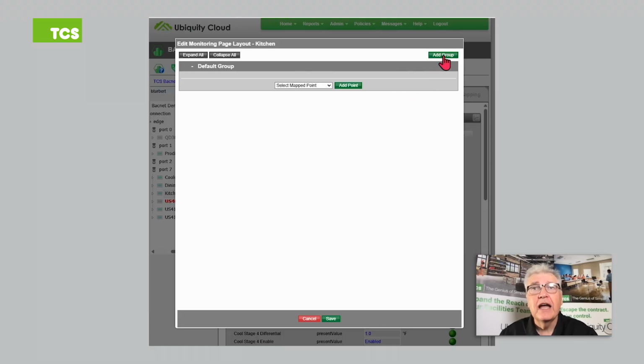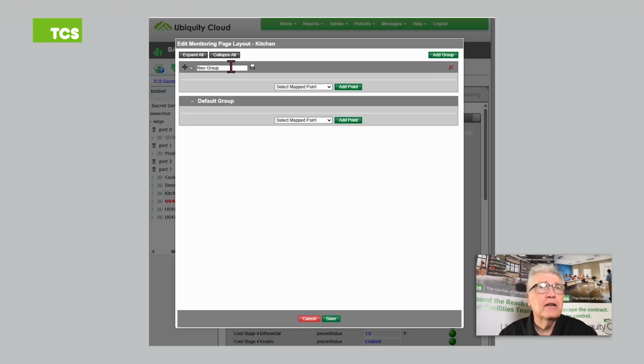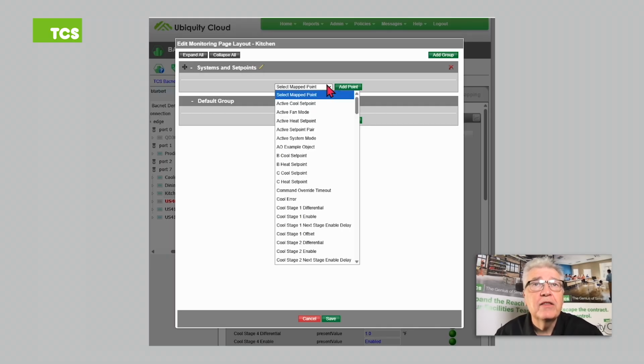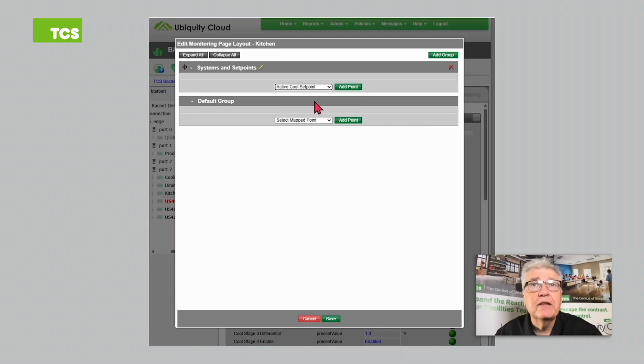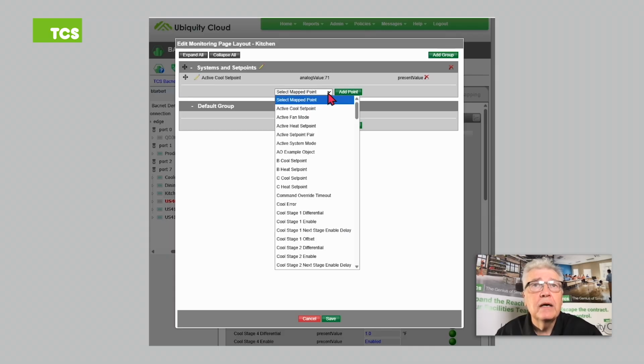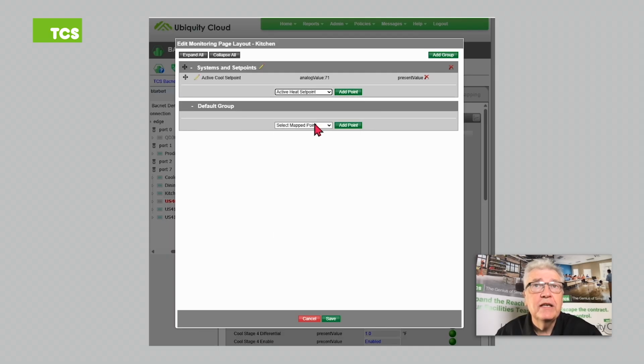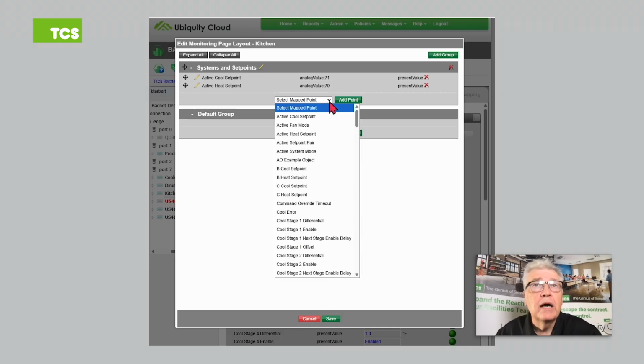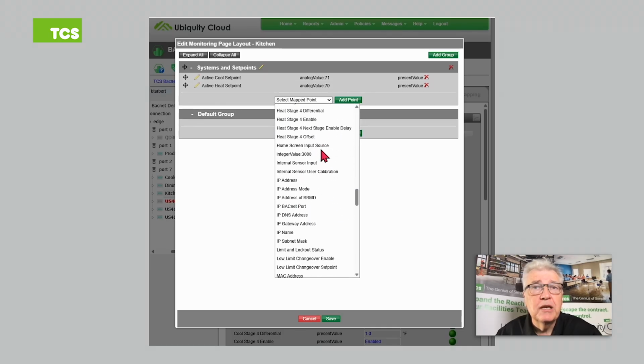Now we're going to do like we did on the programming page. We're going to add a group, and let's go ahead and call this System and Set Points. And we'll go ahead and save that. And now we're going to add things like, for example, the active cooling set point. Let's see, the active heating set point. And we'll look at the room temperature as well.